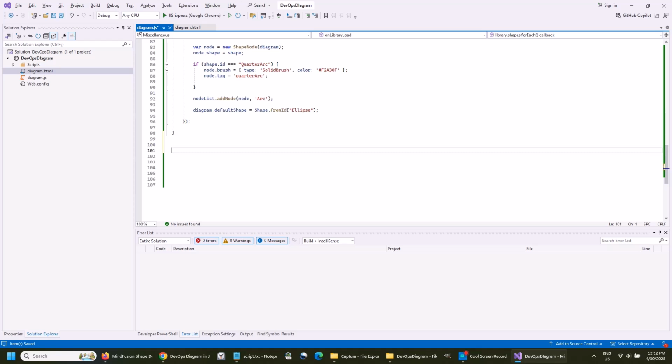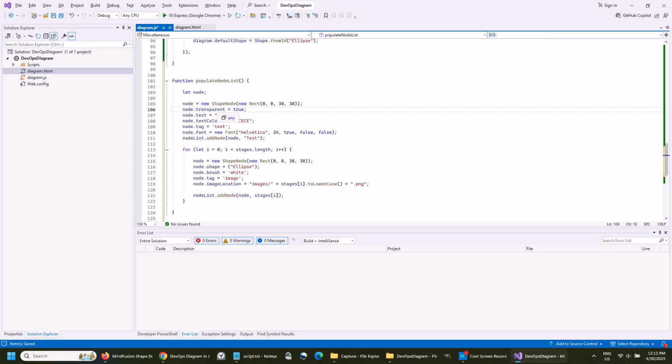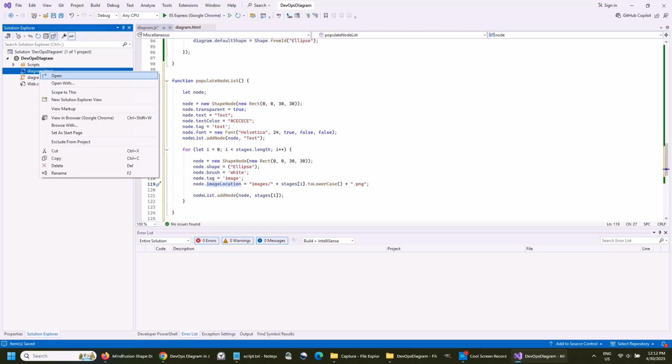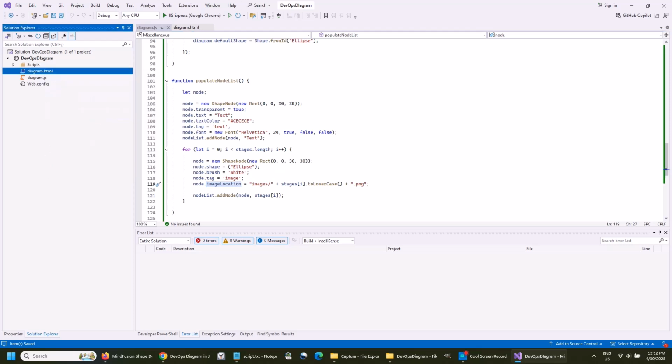We add a transparent node that renders text in a larger font. We also cycle through all members of the stages array and create nodes that have as a background one of the PNG images. We specify the image with the image location property. If we run the sample now, we can see the image nodes and the text node in the node list.